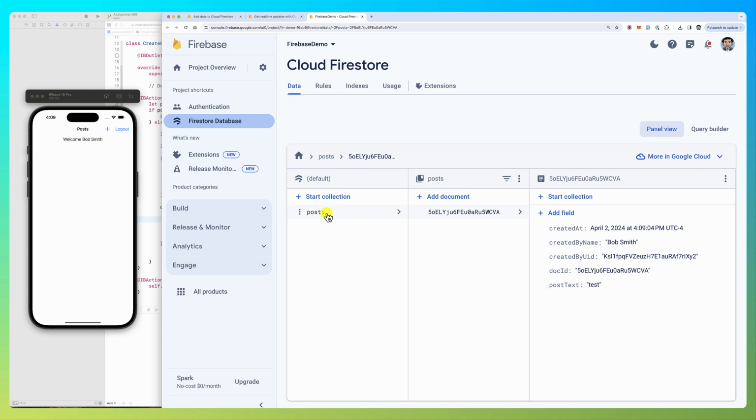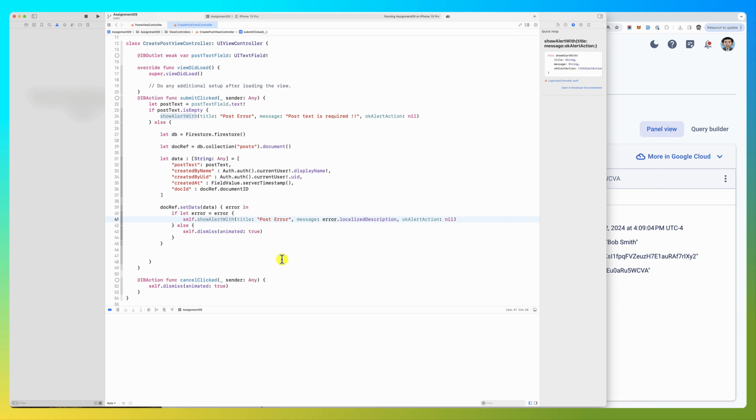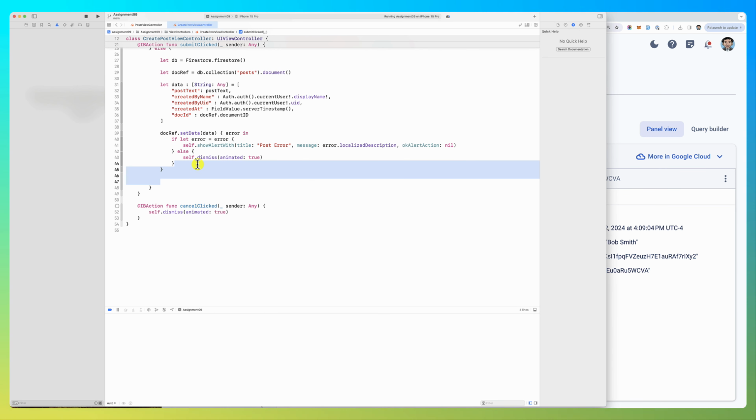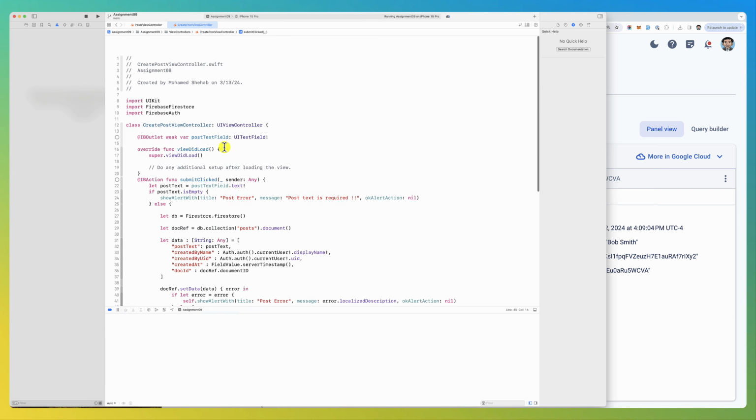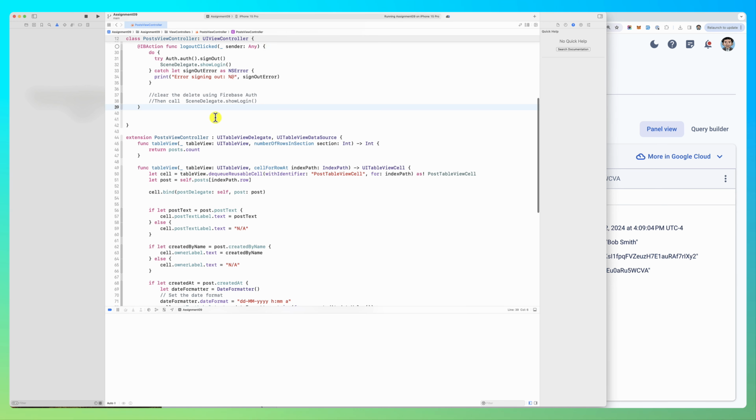And here we are, posts. Here's a post. This is the document ID. You see here it matches the document ID here. I stored who created the post, what's the post text, and the date and time when the post was created. Perfect. So we have most of what we need. Now I'm done with creating the post. Now let's go and display the post. So if we go back here, let's get these posts.